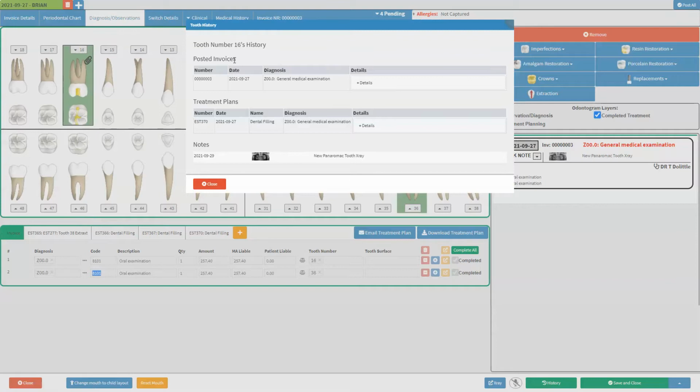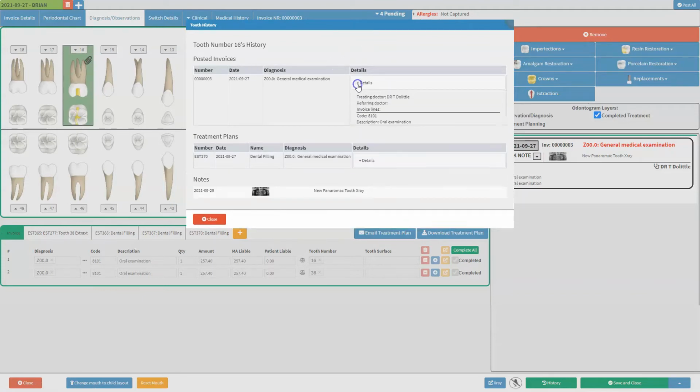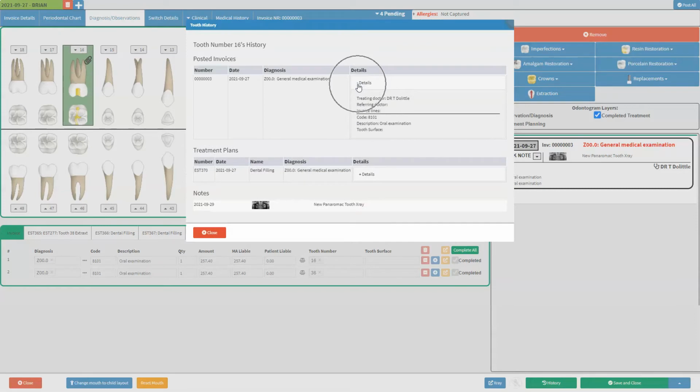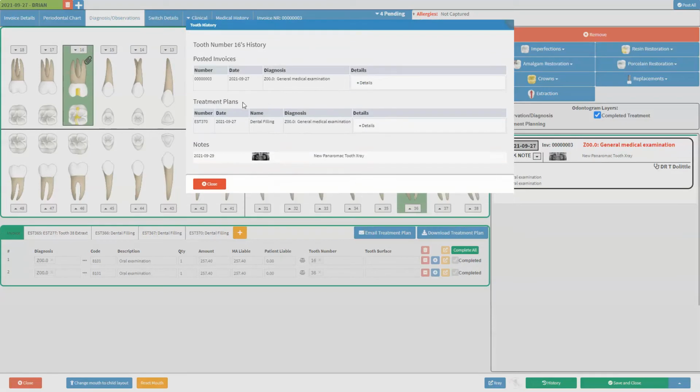The Tooth History screen will open where all history regarding the selected tooth will be displayed in different sections named Posted Invoices, Treatment Plans, and Notes. Posted Invoices: these are all invoices where the specific tooth number was used on the billing or on an invoice, which will be displayed here. This will be listed chronologically by date from newest to oldest. Click on the plus details to expand the details of the invoice. Click on the minus details to collapse the details.